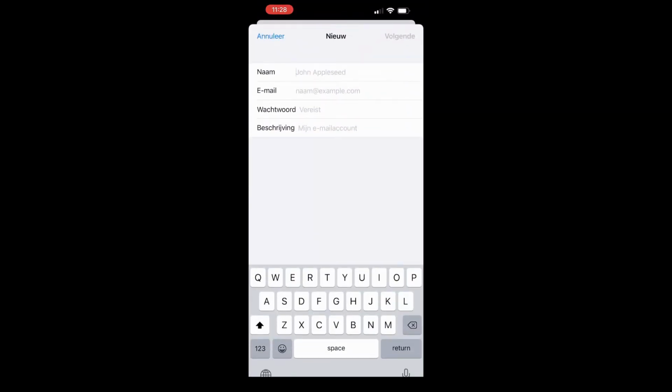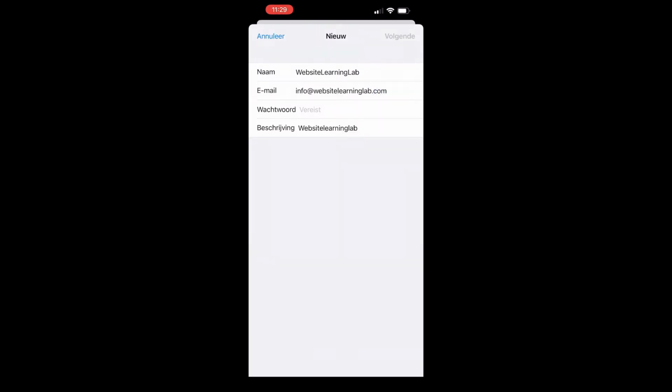In the first field you can enter the name for the mail account that you want to create. Now go to the second field and enter the email address that you have created in the SiteGround dashboard. Now you can enter the password, and you have to make sure it's the same password as you have also used in the SiteGround dashboard when you created the email. After that's done, you can click on Next.